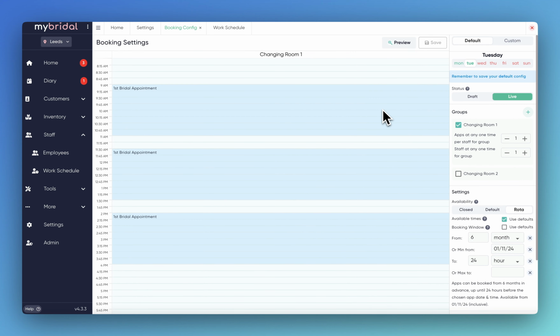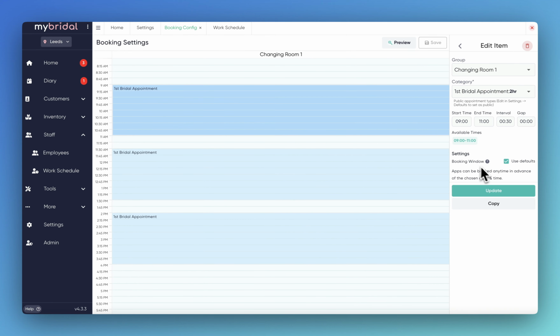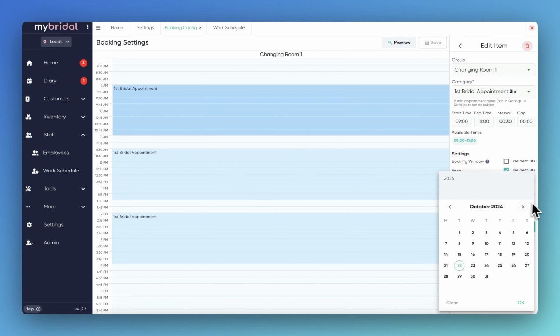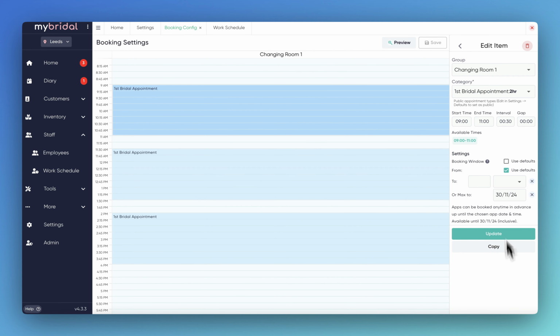You also can click on an appointment type, and you can also set a bookable window for that appointment type as well. So again, we've had circumstances where a particular appointment type, for example, bridesmaids, like somebody is stopping selling bridesmaids dresses, so they've got a hard end date on that. So that would allow you to set up a bookable window just for that one appointment type. So you could have that appointment type is bookable until the 30th of November, and then that's going to finish. So appointments can be booked anytime in advance until the 30th of November.